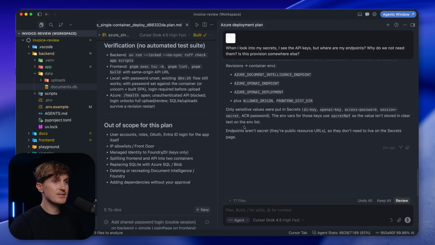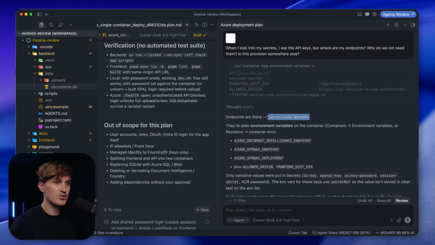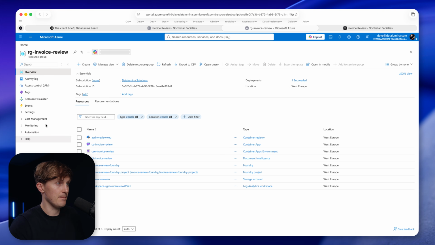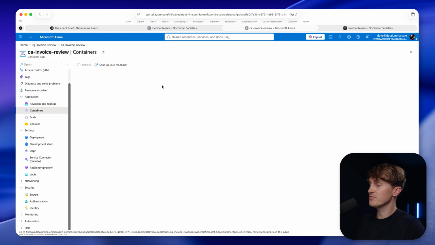So let's come back and learn about the endpoints. The endpoints are there, just not under secrets. They're plain environment variables. Okay. The thing is, I rarely use the container apps because we usually deploy straight to VPSs, to a virtual machine, because I have Joris on our team who manages all of that. If I were to manage the deployments on my side, I would probably also use container apps because it's a little bit easier. So where can we find that? Let me pull myself to the other side.